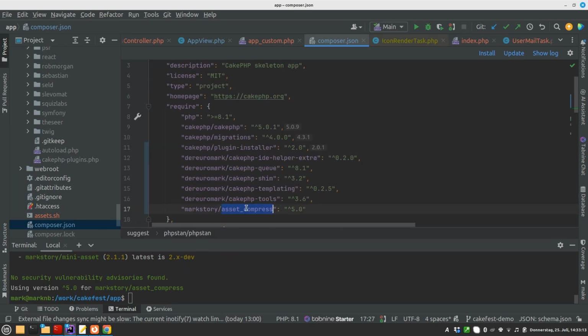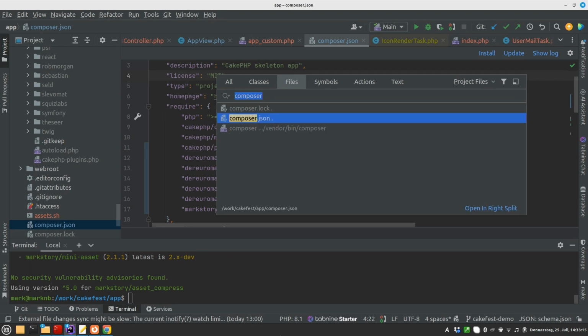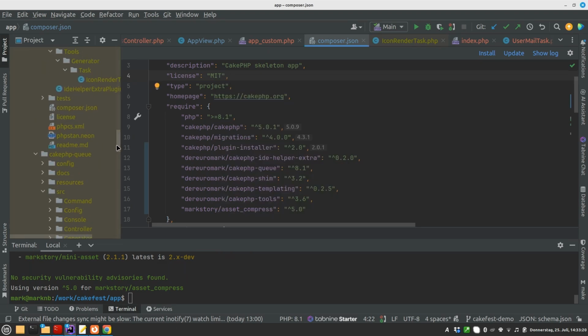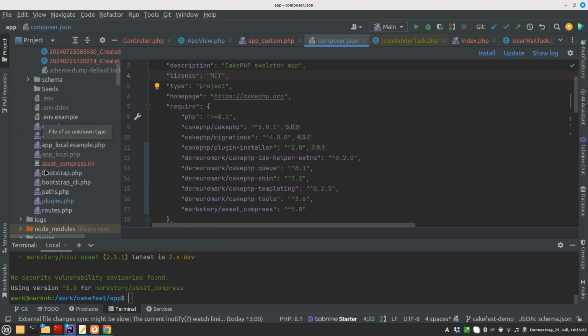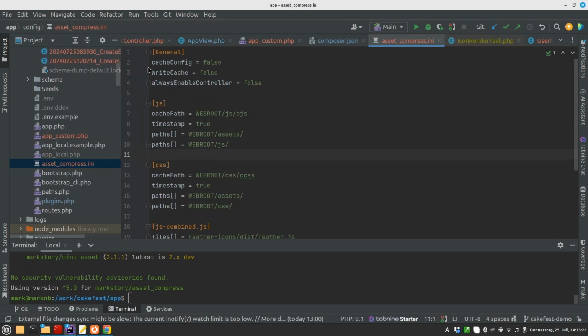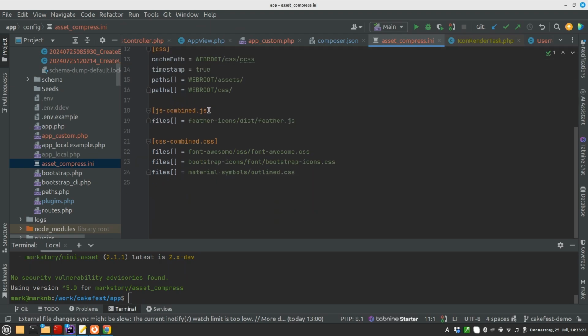Asset compress is now installed. Perfect. In our application config folder, there should be an asset compress ini that I created. So you can also add your own little configuration of what possible things you want to add.